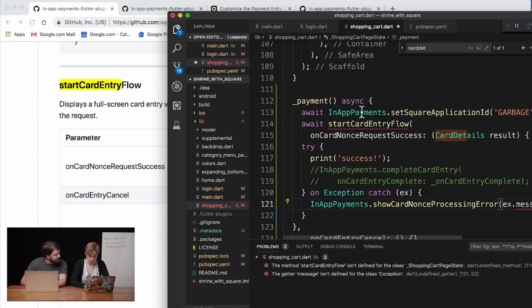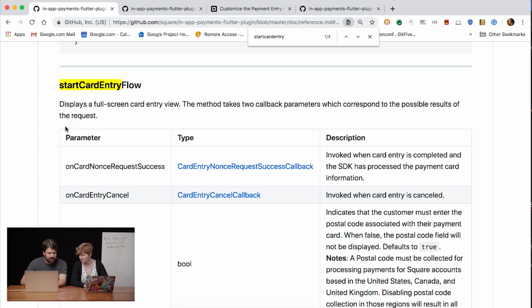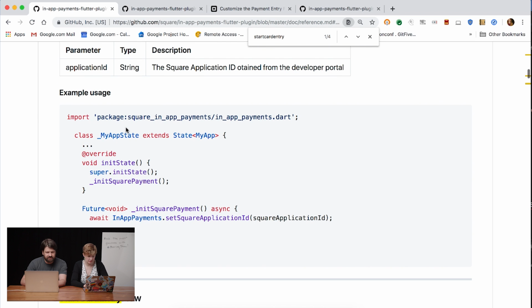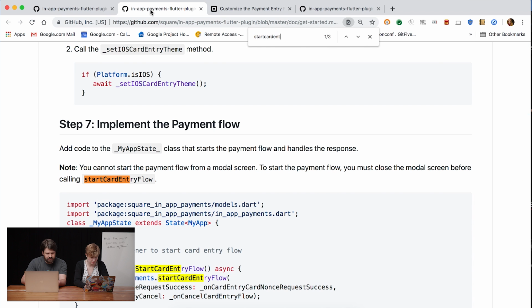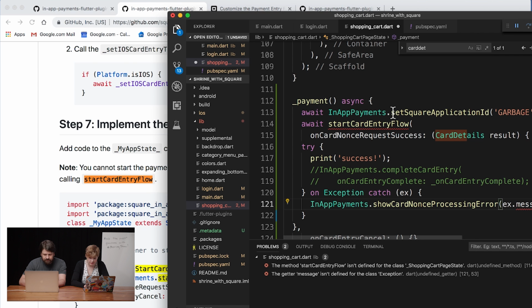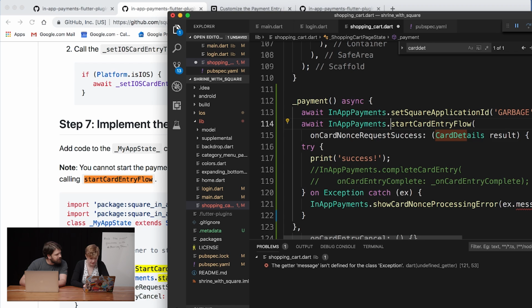At least on the docs, I don't see where start card entry flow is defined. Let me pull up the example app real quick because I think it's defined on the plugin. Start card entry flow. Oh, is it InApp Payments dot? Exactly. Okay. Yeah. I thought if we imported it, it would be there. Okay. All right. So there that we should go.